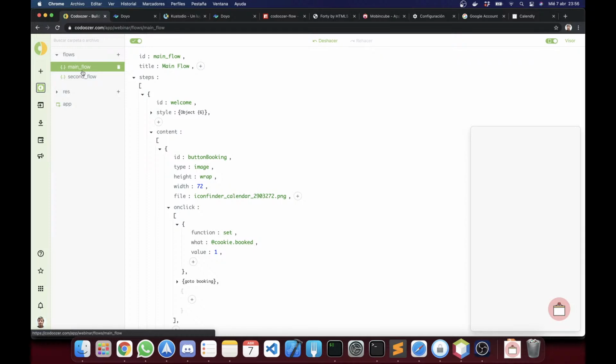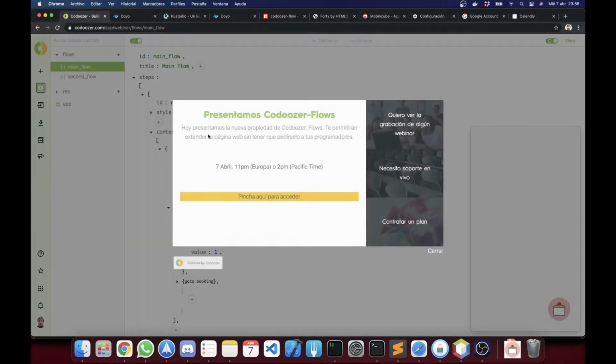But today I just wanted you to get used to our interface in case you didn't know Codoozer. And well, let me talk about the pricing, because maybe you were wondering how this is going to cost me. Well, you can use Codoozer Flows for free, and there's no limit for that. You can add this to your website from today and start creating things for free. The only thing is that if you do it for free, of course, we're going to get some credit for that.